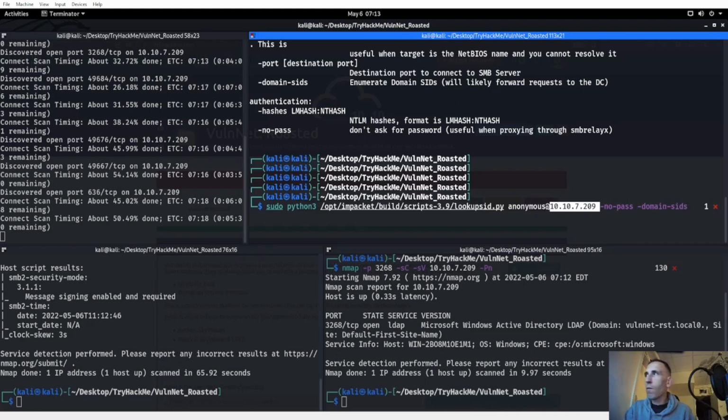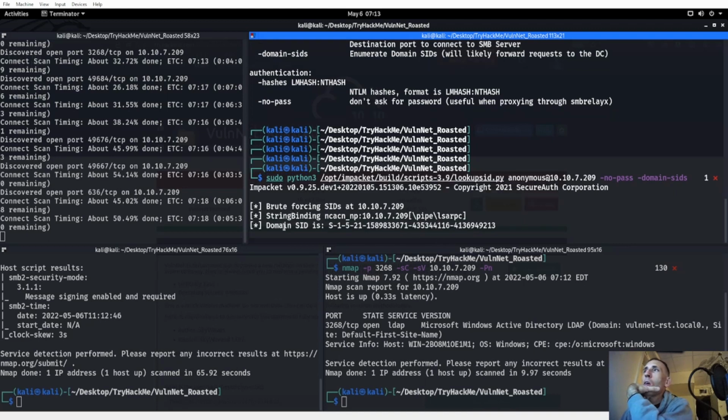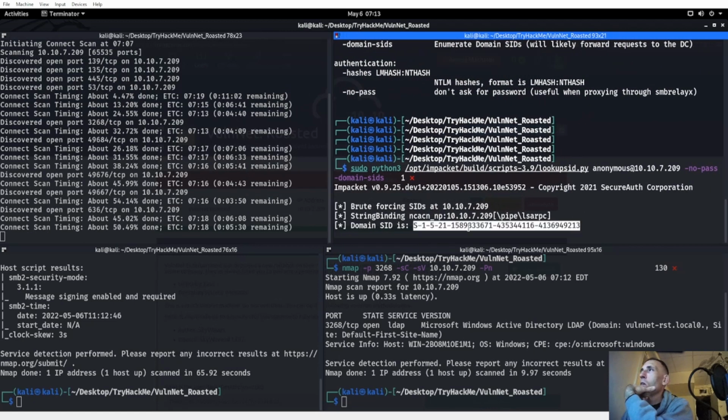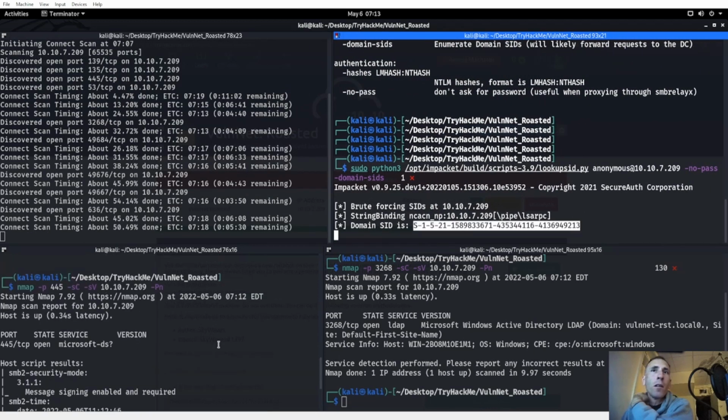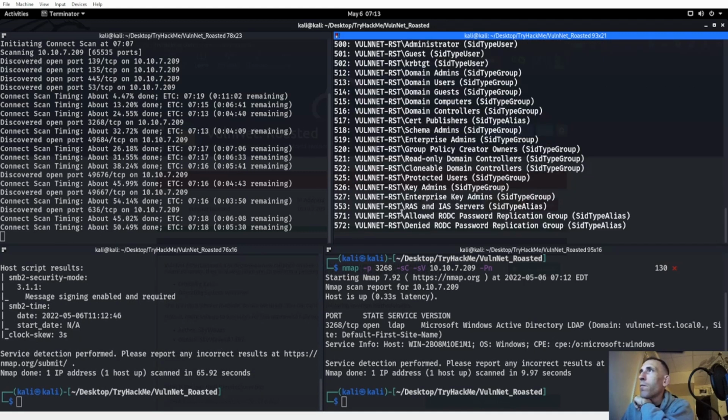Anonymous at no pass domain SIDs. Can we do that right there? Okay, there's domain SID. That's good. We're getting somewhere. So we got domain SID. We still don't know the domain name yet. That's okay. There we go. So we got VulnNet RST.